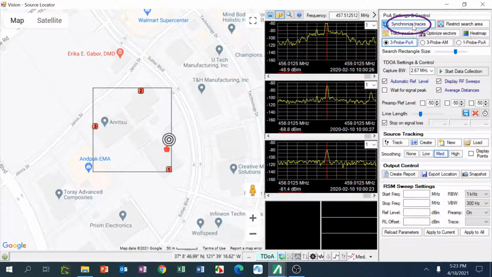We can then slide the bar on one trace while the other traces move in sync. The power fluctuations you see with a location estimate, you see the bullseye moving there, is due to the instantaneous multipath effects of the signal received at each probe. The power level of each receiver can then be seen at the bottom left of each trace in the right-hand column.